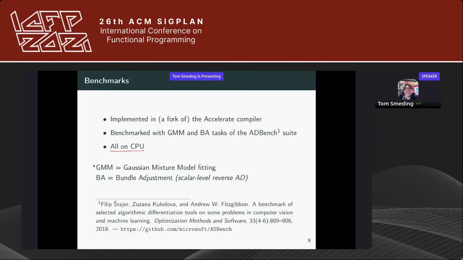And the two benchmark tasks that we implemented: one is a Gaussian mixture model fitting process, which is really a test of the reverse AD algorithm, because there's lots of stuff going on, and it's a fairly complex data flow graph. And the other task is a bundle adjustment, which has the peculiarity that the Jacobian of this operation, so the matrix of partial derivatives, is very sparse.